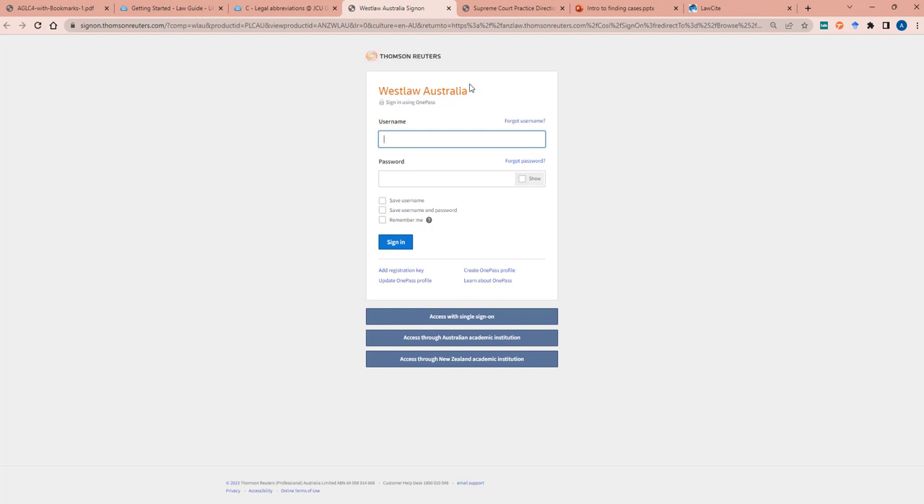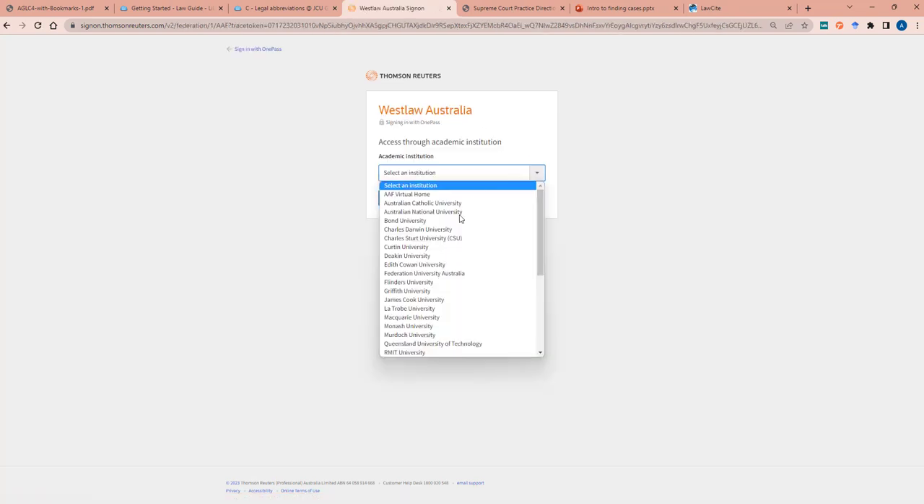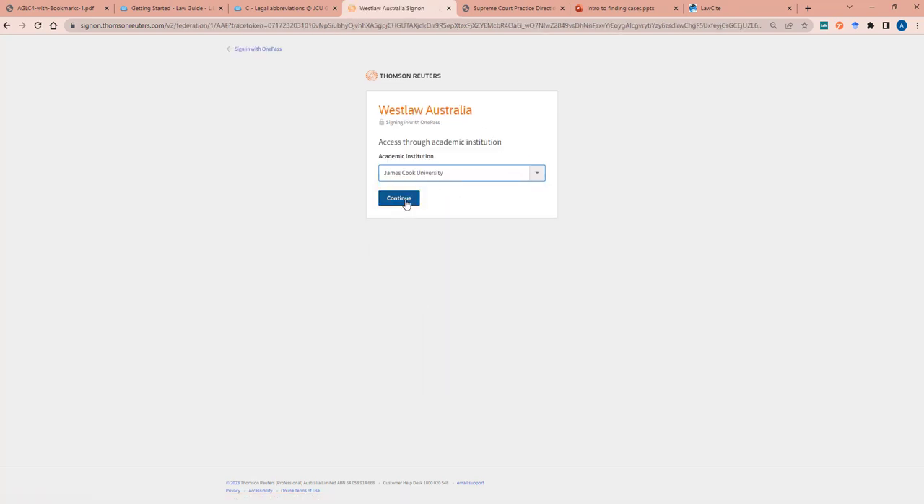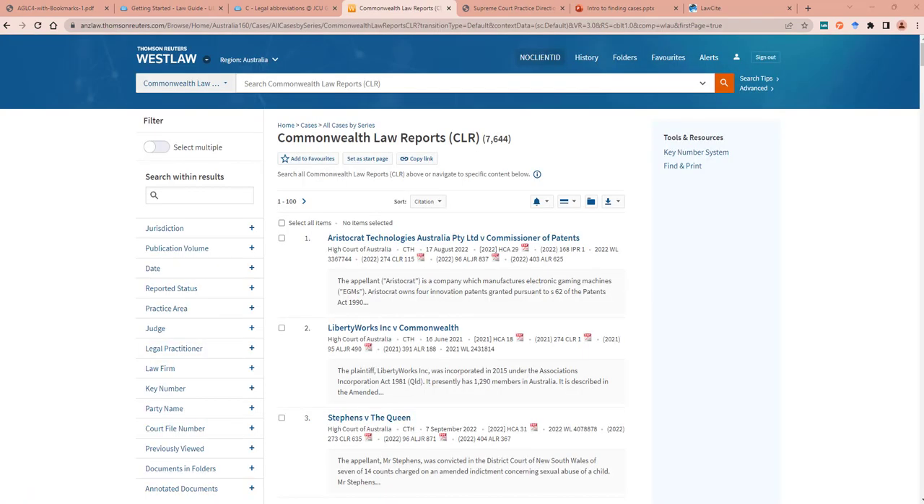So all you need to do is click on Westlaw Australia. Depending on where you are, it might take you onto the sign-on page. At this point, don't sign in with your username and password, just click Access through an Australian academic institution and select JCU. Hit continue and you'll be taken to the landing page for the Commonwealth Law Reports. You can either search up the top for the citation, or you can navigate down the bottom by publication volume or anything else.